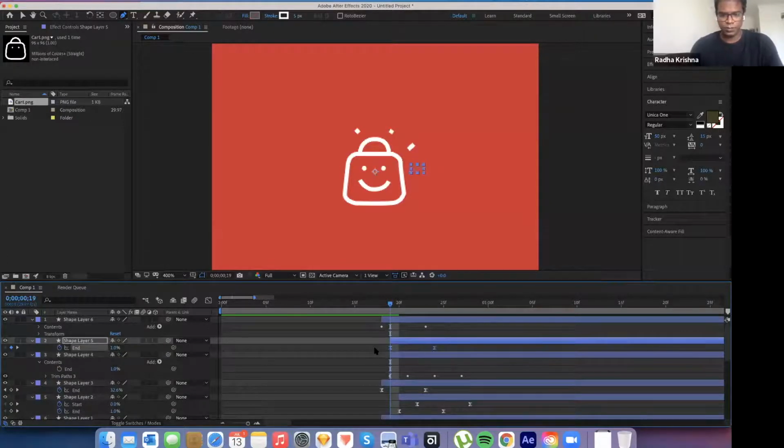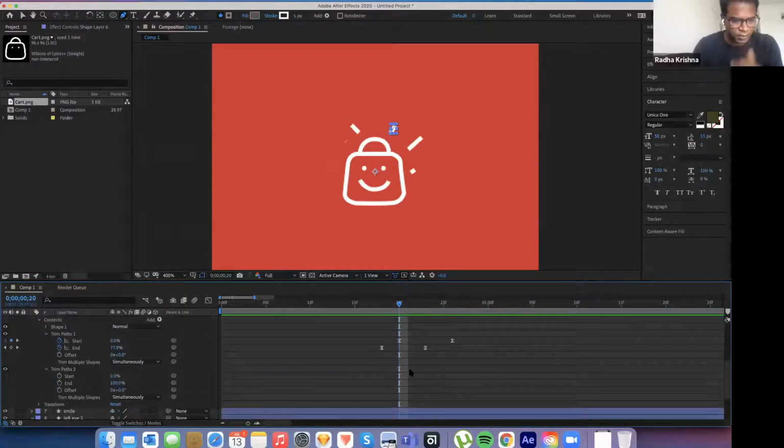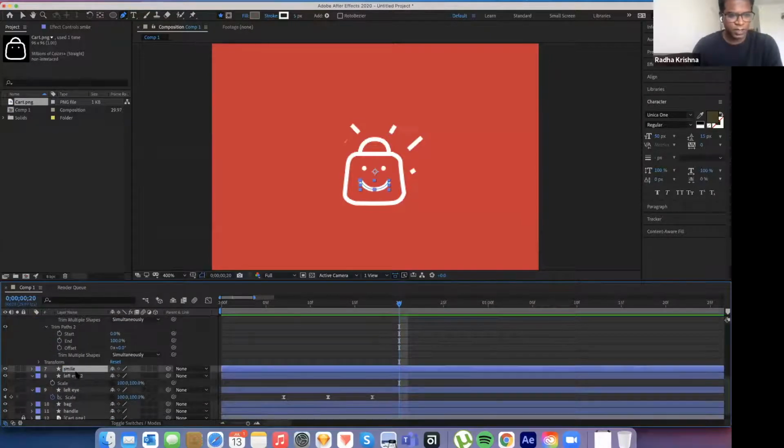U, selecting it, deleting, pasting, and then jumping. U, delete, paste. So now as you can see, it appears. Okay, at this point, what I'll do is probably I will make the smiley, left eye, all these things jump. So now I want all of this to jump at the same time.